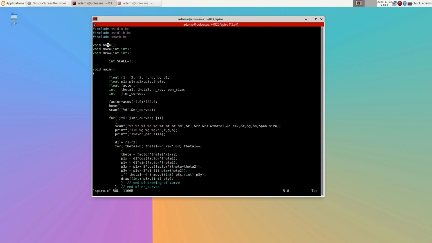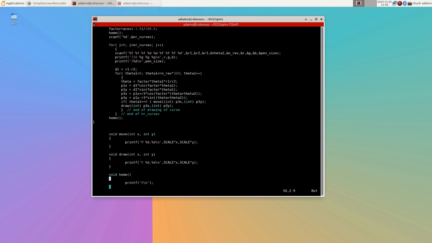Now I have my little drafting functions that are all one line for using DXY to PS. Remember I did this in the last lecture 21 when I did the squares and I did the arrows. So there's a home, move, and draw. Home just prints out a capital H. To draw, you output the letter D, followed by two numbers separated by a comma. And I had that scale factor in there, but I've got it set to 1 for this program. And then for the move, you just do an M followed by X and Y.